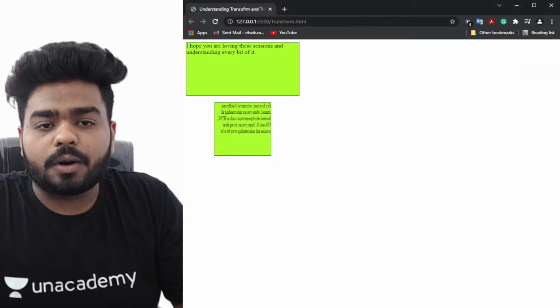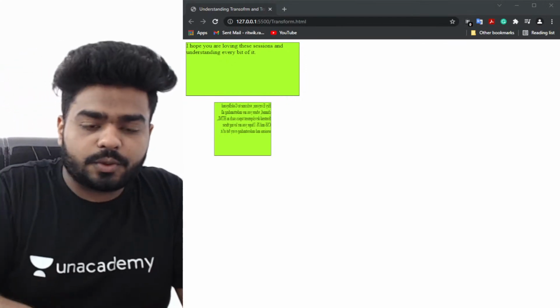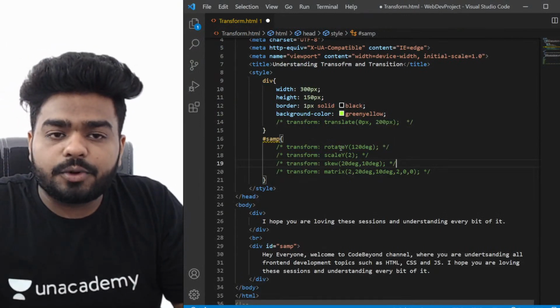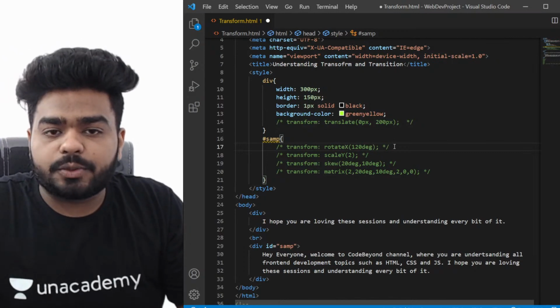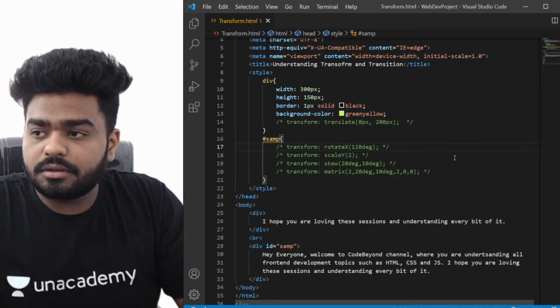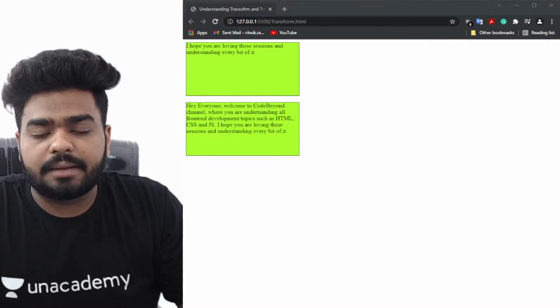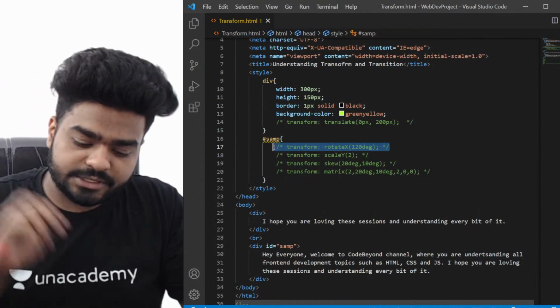So I'll keep it ordinary right now. So the whole transform, I'm just going to comment. As you can see, I've commented everything. Fine. Now I'm going to write rotate X. Right now it's normal. I've not written anything. Now what I'm going to do, I'm going to rotate it X 120 degree.